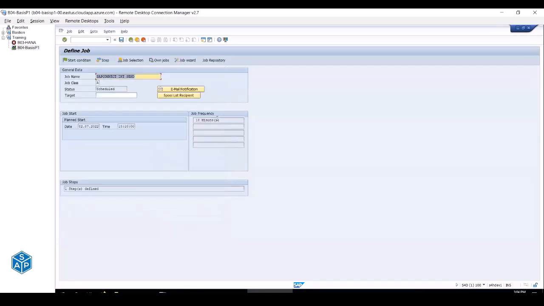So this job will trigger every 10 minutes, and you can see the step. What will be the step? It will call a report, RSCONN01. This is a program type, parameter, and everything. It will call this report for execution. Now you can just save this job.